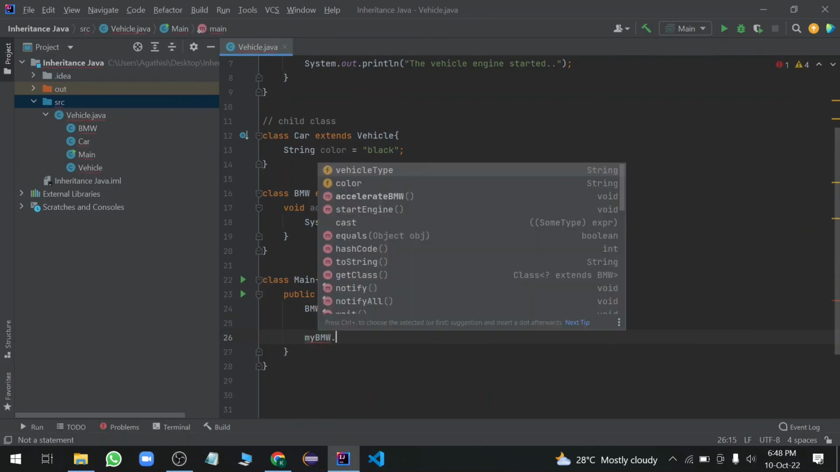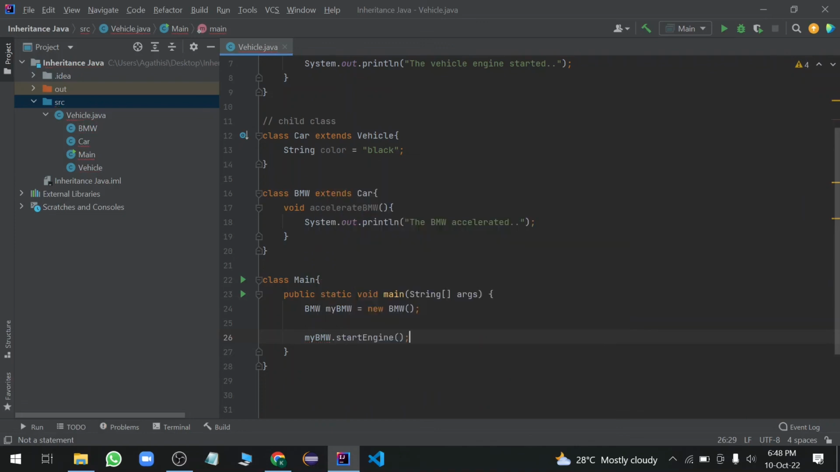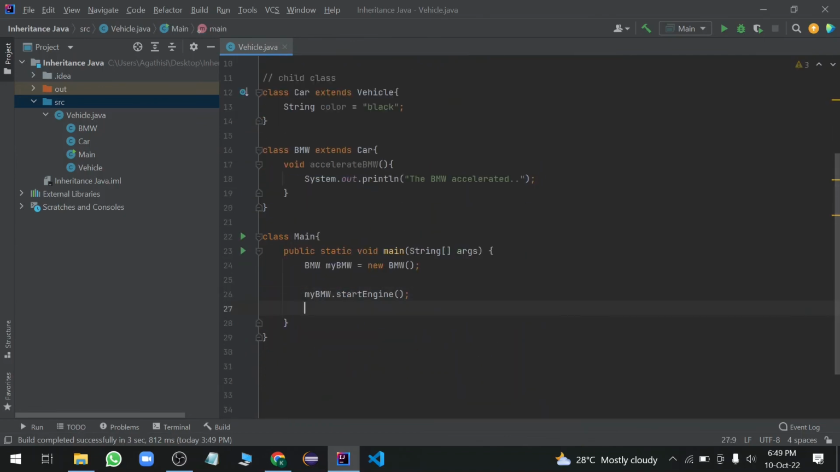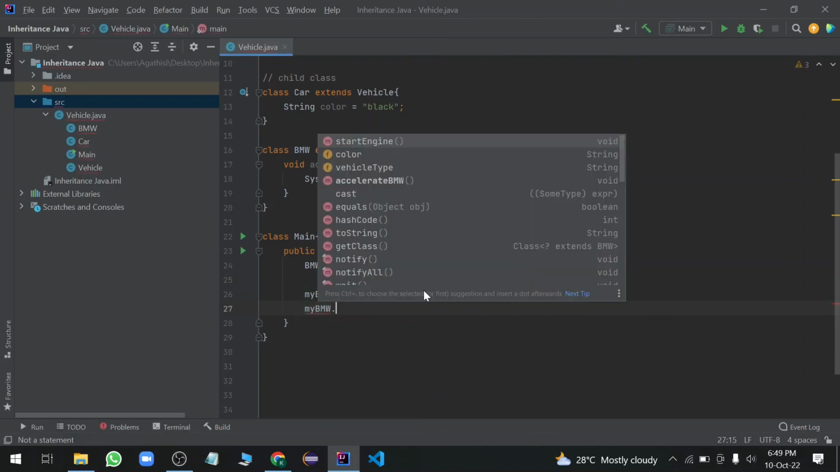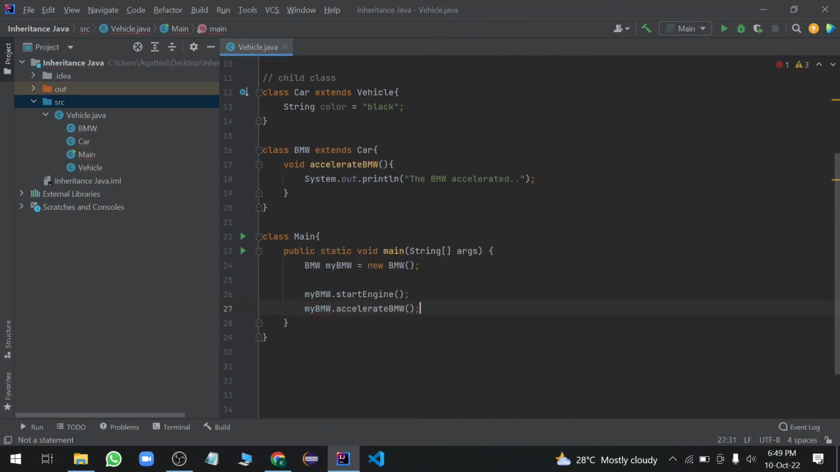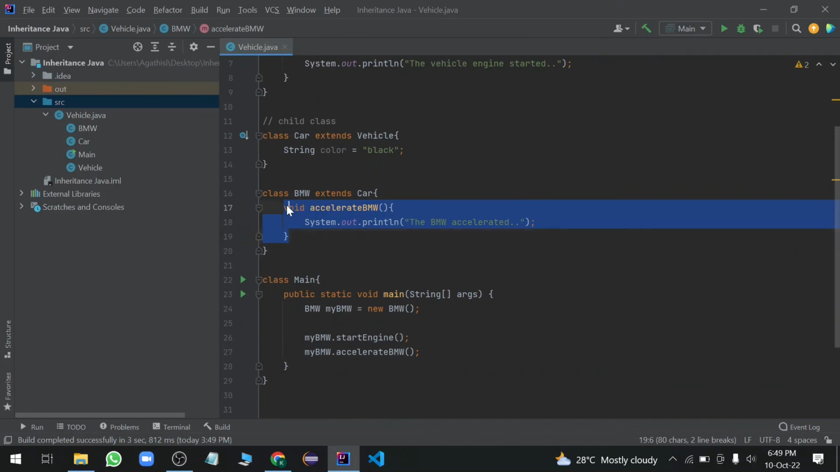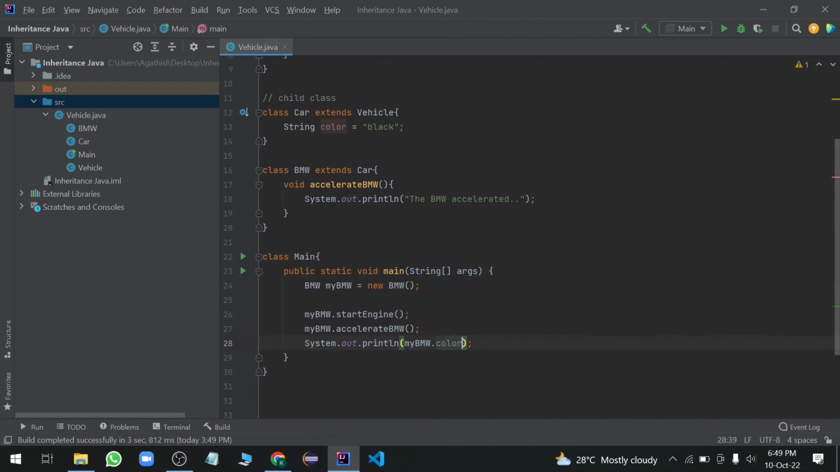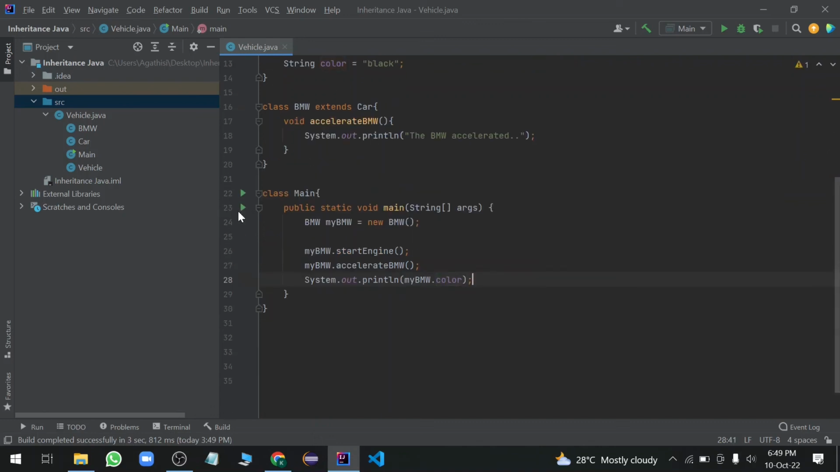My BMW dot, let's get start engine method, which is a method that we have implemented in the parent class vehicle, and let's say my BMW dot accelerate BMW, which is the method that we have implemented in the class BMW, and let's say I want to get the color of the BMW. Okay, now we can run and see what will happen.